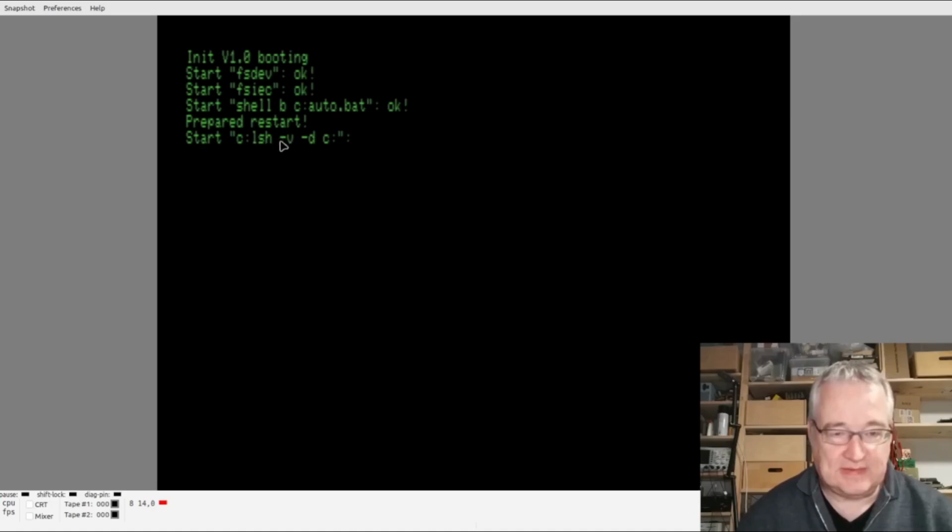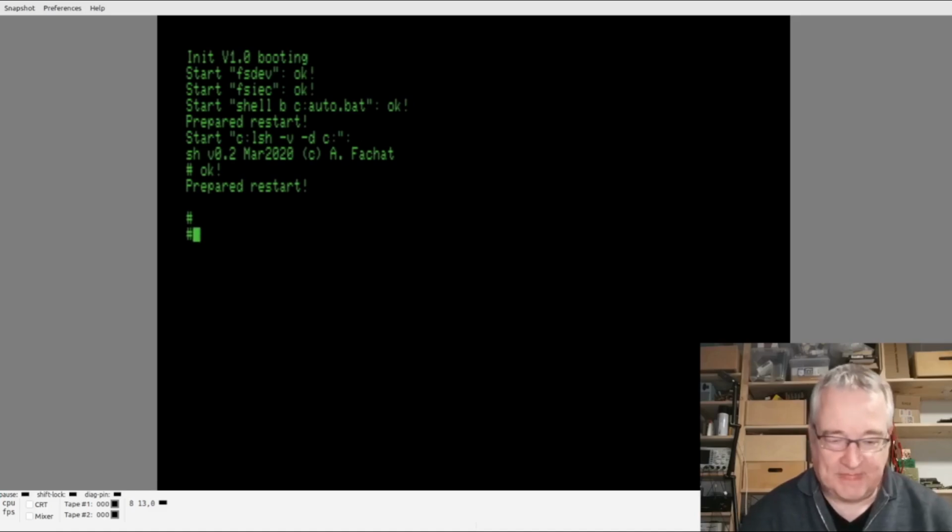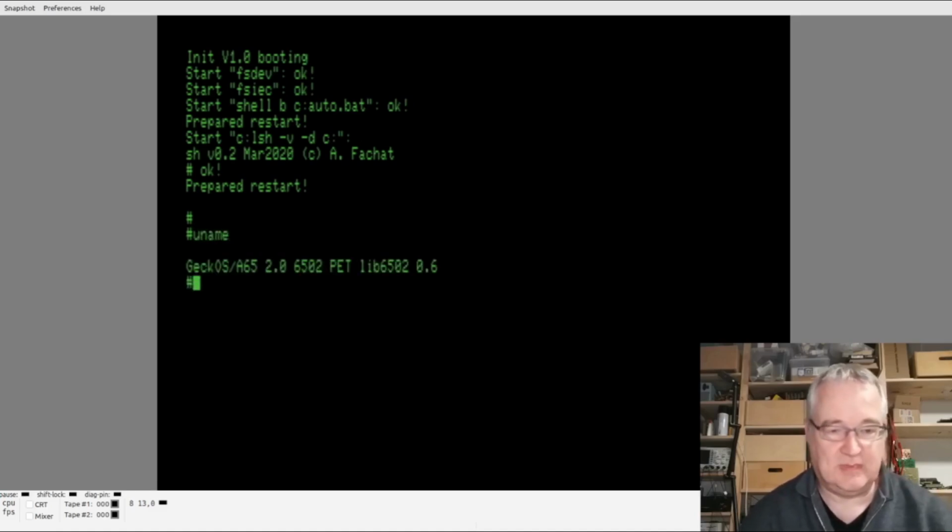And this is now one that is not in the boot ROM image. This is loaded from disk when booting, which we can see here on the red light on the emulated disk drive. And there we go. Here we are. So we have some commands like uname.